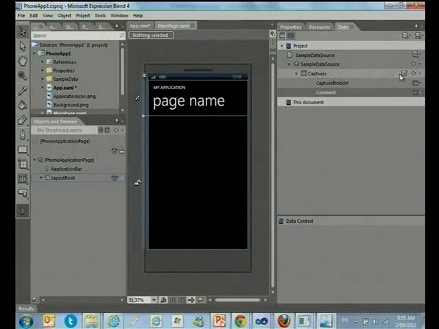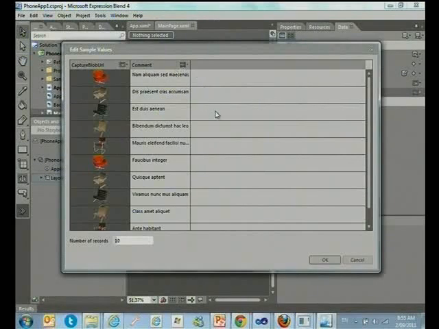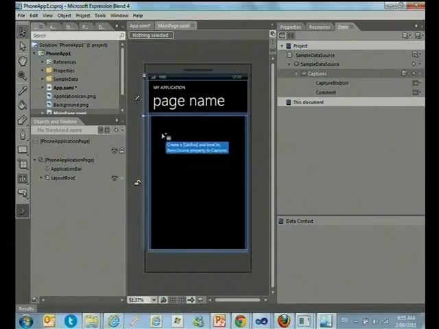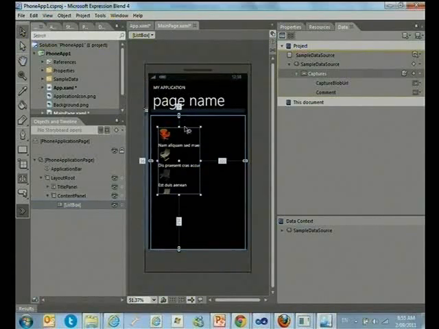And now that we've got that sample data, you can actually go in and modify the sample data if you want. If you've got a set of images that are related to your application, you can change these images and say, pick the sample images from this folder. I'm going to leave it with the default ones because I'm pretty happy with those, and I'm just going to drag this captures list across here.